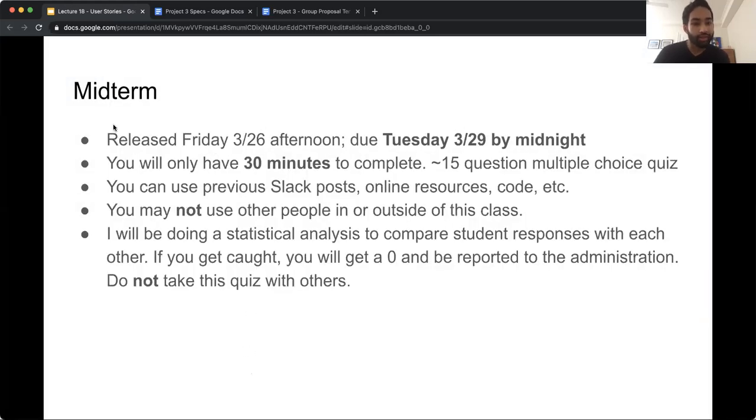And the midterm: it releases tomorrow afternoon, due Tuesday midnight, 30 minutes. It'll be about 15 questions, multiple choice. You can use all the Slack posts, online resources, and code that you already have, but you're not going to be allowed to ask new questions on Slack about the material itself. Anything in the past you can use, but you're not going to be able to help each other in any way or ask for help during this midterm until Tuesday. So don't ask questions on Slack about the midterm. Don't work on this together.